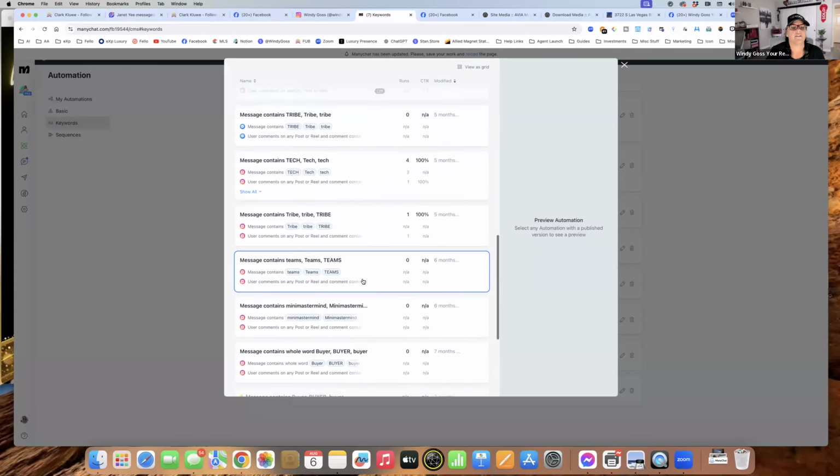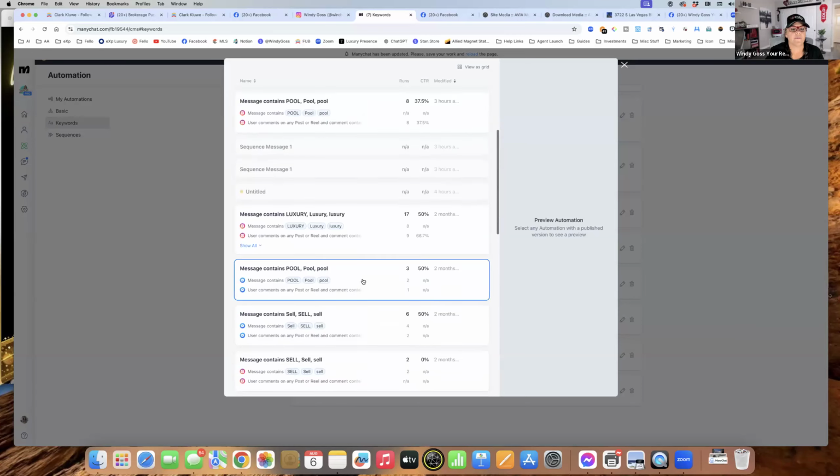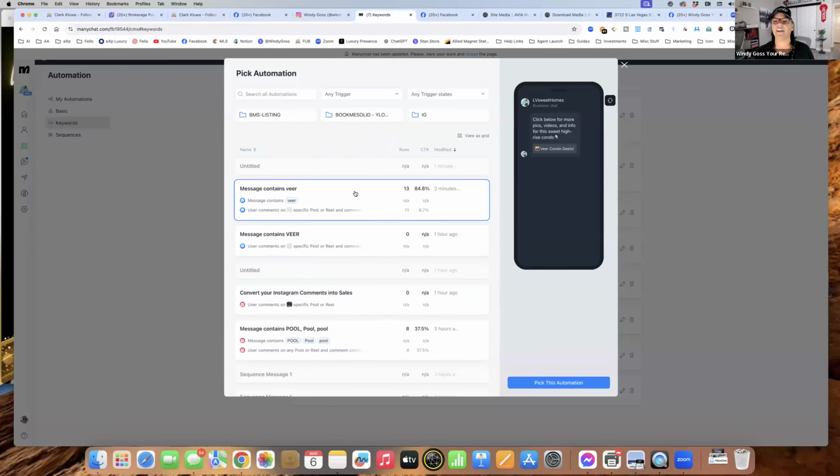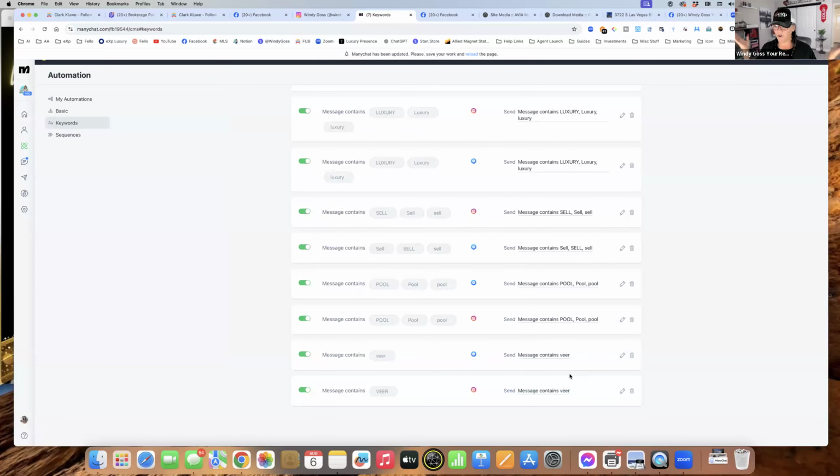I want to make sure I pick the right one because I was playing around with it this morning. Oh, let's see. This must be it. Look, I already have 13 hits of 84%. See, it even tells you. So I want to click this one. And then I want to pick this automation and boom. That just happened right now. Wow, that's so cool. I know. Right?